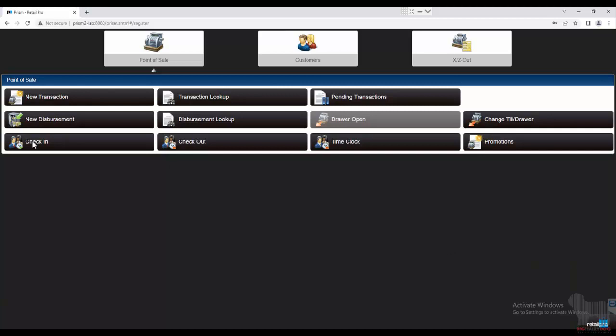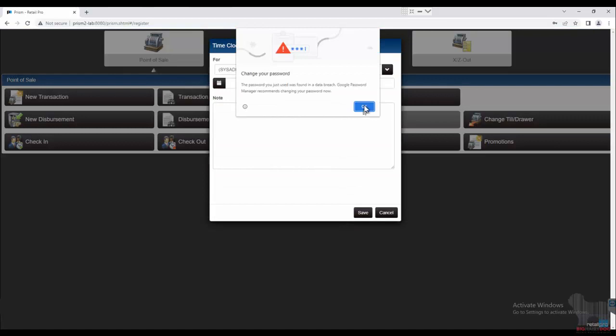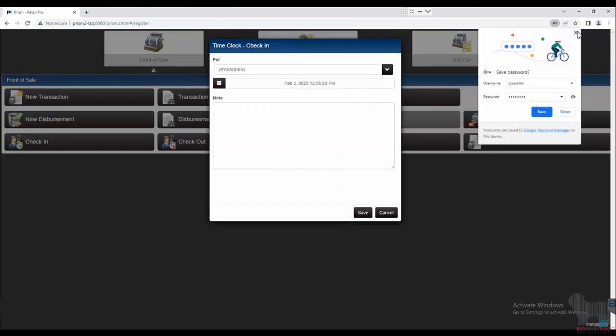So the standard time clock, when you go ahead and check in, it does not matter who is signed in. All employees will be required to enter in their employee ID and password, all right? And then we'll hit next. Okay, ignore that for now, excuse me.